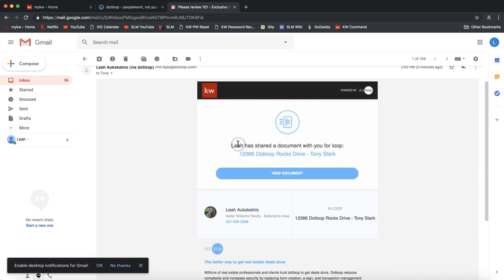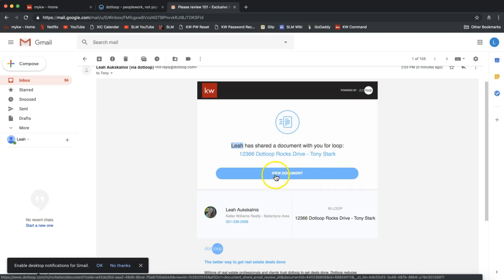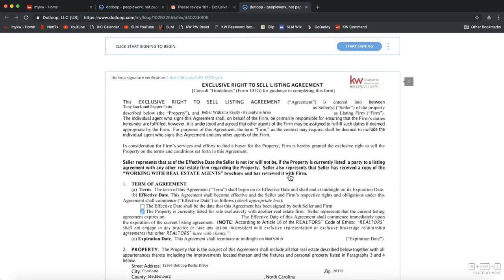And again, this is what your client is seeing. So it says, your name as the agent has shared a document with you for the loop, and then the loop name. I can then click view document as the client to start signing this. I just want you to take a look at how easy Dotloop makes it for your clients to electronically sign. Up top, we have click Start Signing to begin with a nice flashing button here. So I'll go ahead and click that.